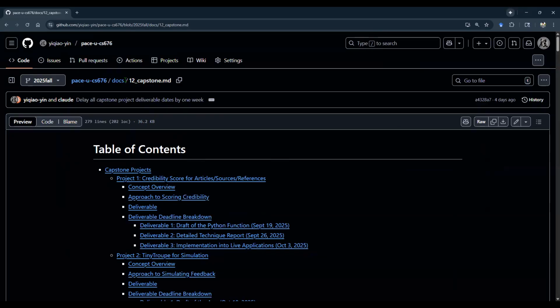So right now we are in the docs folder. The name of the markdown file is 12 underscore capstone. So if you see this directory and it's under 2025 fall branch, then that means you're at the right place. So project one is listed here. And in this video, I want to give you guys a bit more hints on what exactly is going on for project one. The dates of the deliverable are listed out here in the links.